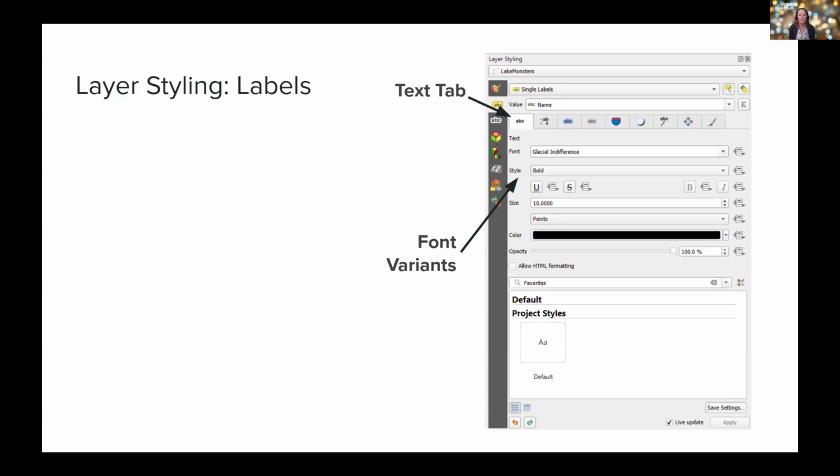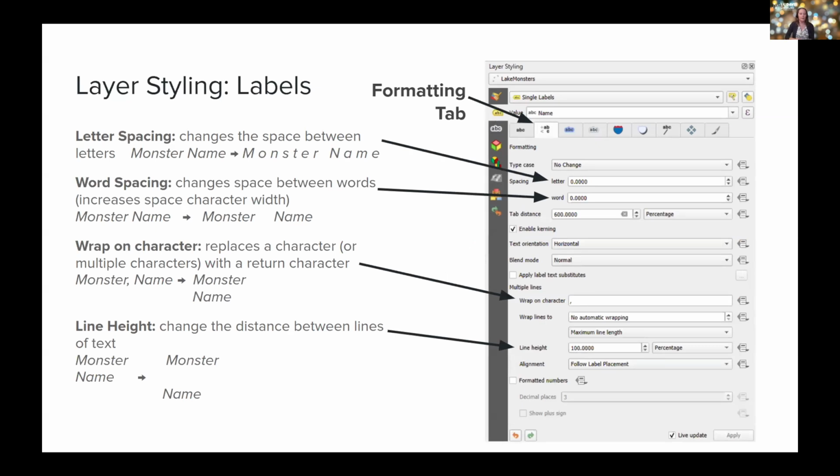So you've probably seen this text tab where you change the name of the font, and then you can change the font variants like to bold or italic or things like that. That one's, I think, pretty well known. But some other ones like the formatting tab, the second one from the left, I use a lot of the features here. Letter spacing is one that I really like. I will space my letters out for things like state names or country names. So it's the same font, but I'm changing the amount of space between individual letters. And that just gives it a different feel. It takes up a little more space. It just looks nice for big names like that. The other thing you can change is word spacing.